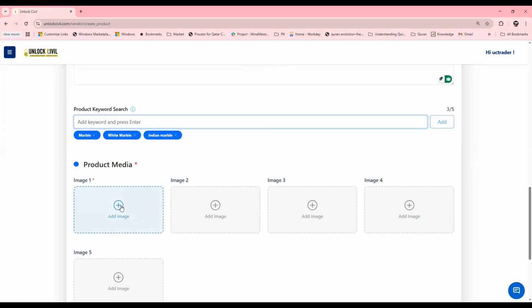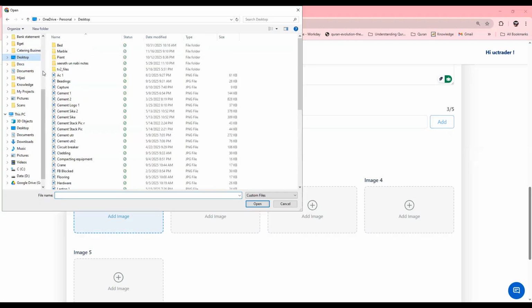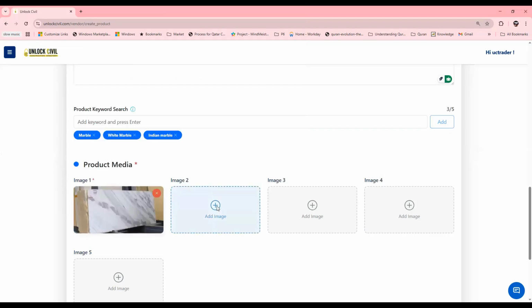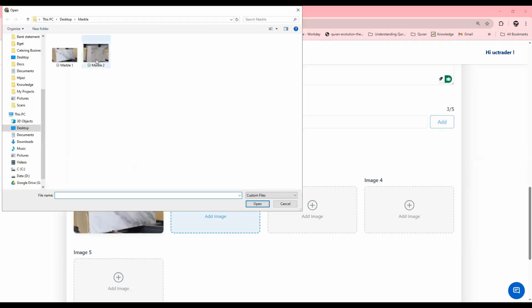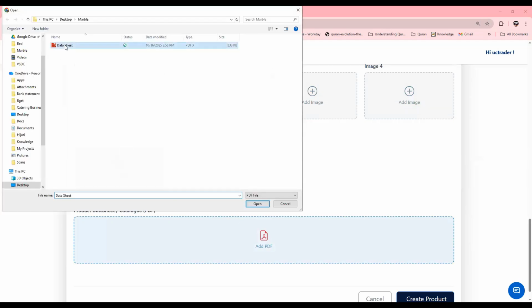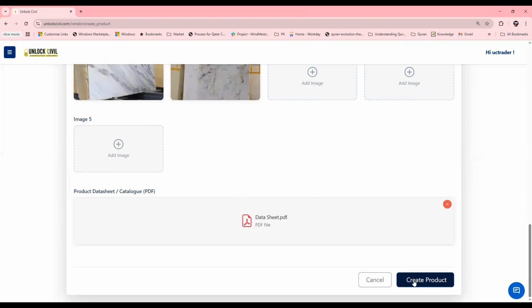Product media, add images, add clear image so that the buyer has a better understanding about your product. Open the file, click on add image, open your folder. You can add up to 5 images here. And this is your product data sheet. Click on add PDF. This helps the buyer understand your product more technically. Open. And now click on create product.